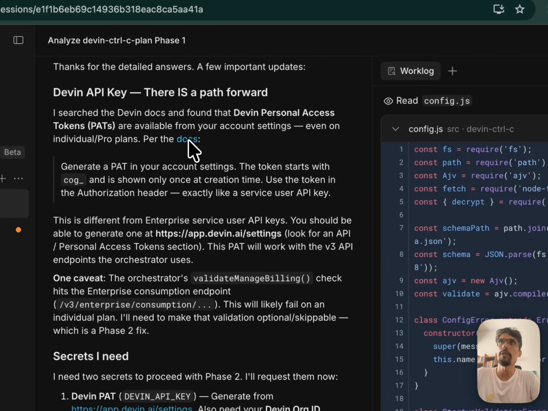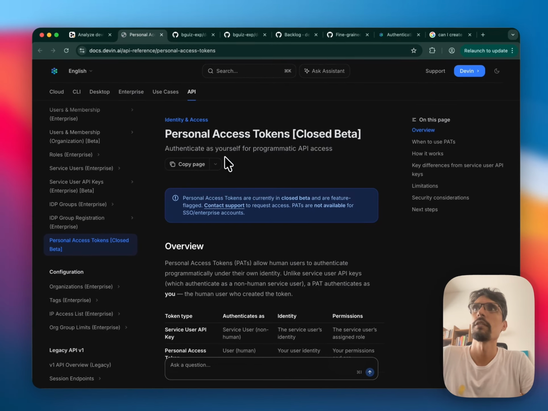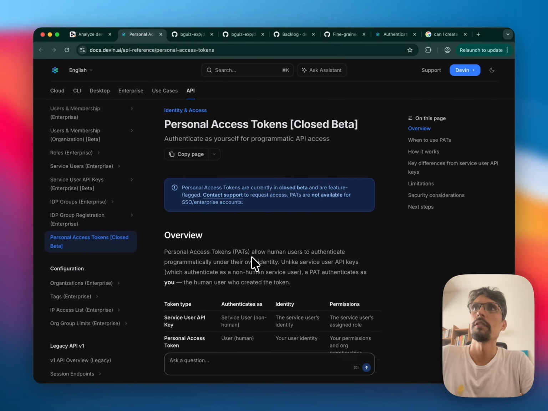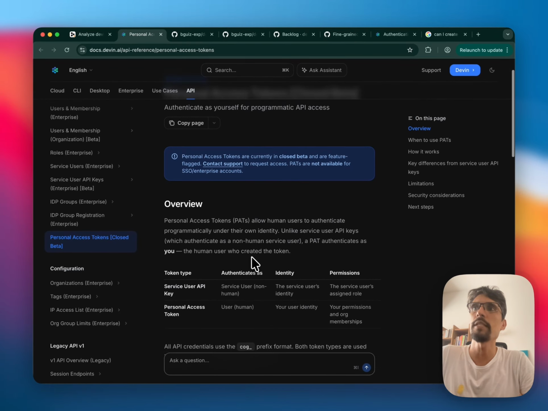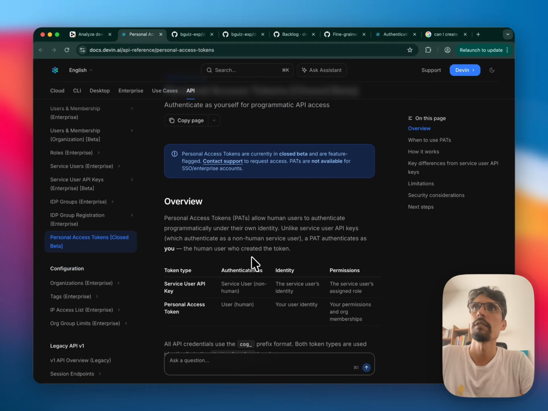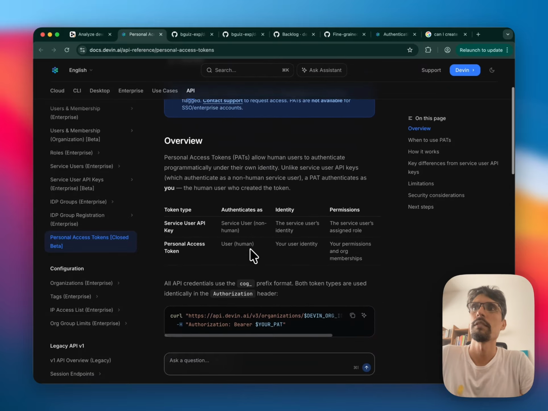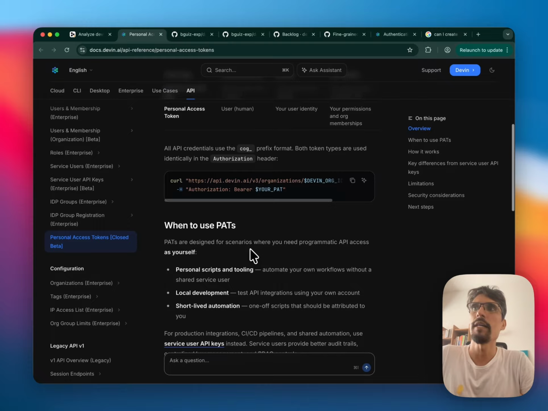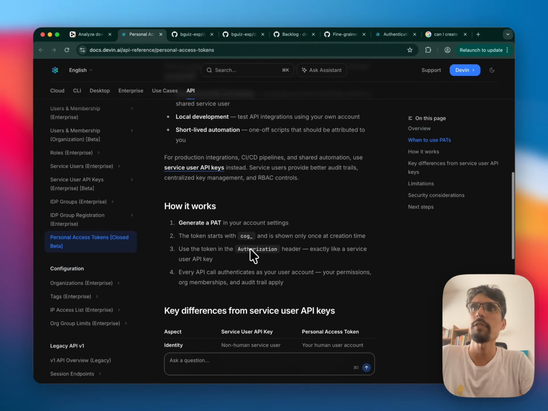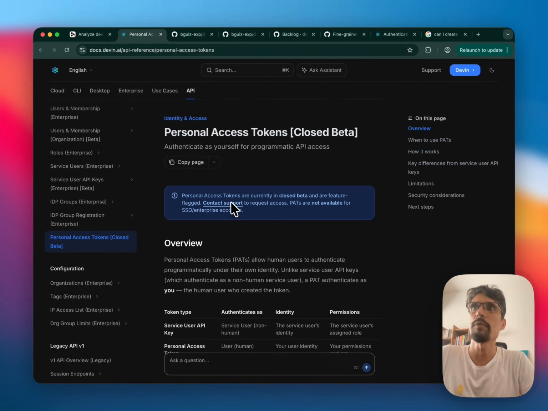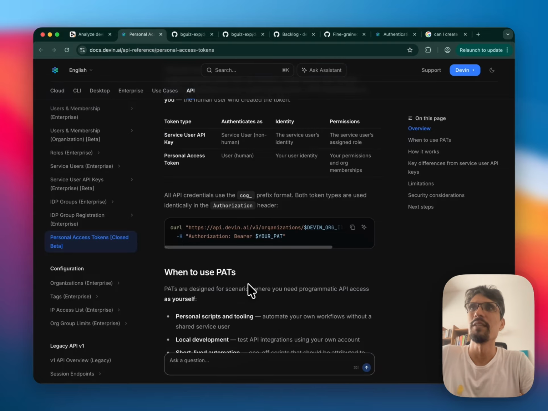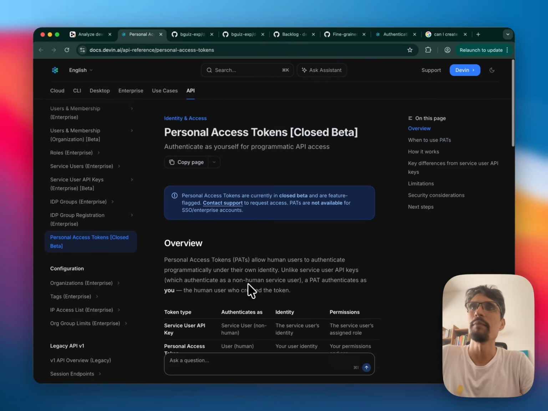Let me just open the docs. Oh, it is a closed beta and feature flag. Please contact support to request access. Okay, that is maybe back to blocked. Let's see what support is. All right, it's support at cognition.ai. So looks like I'm back to square one. I was hopeful.